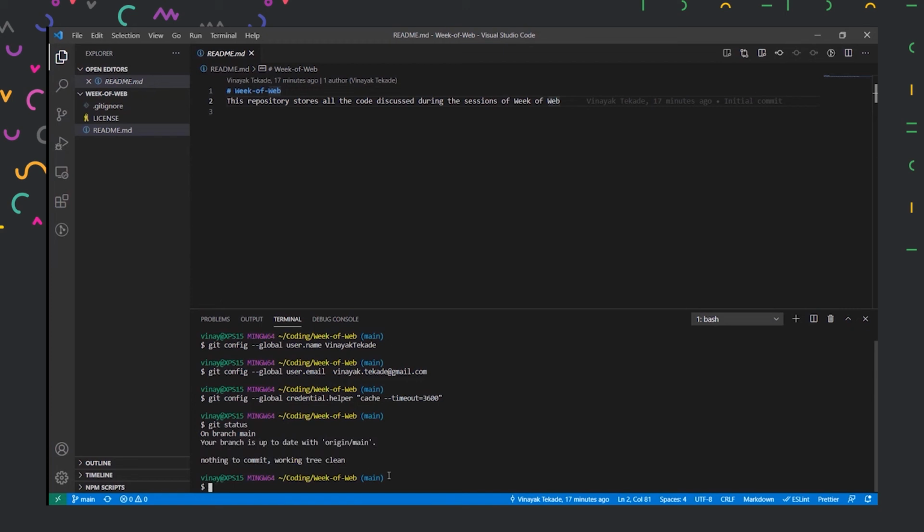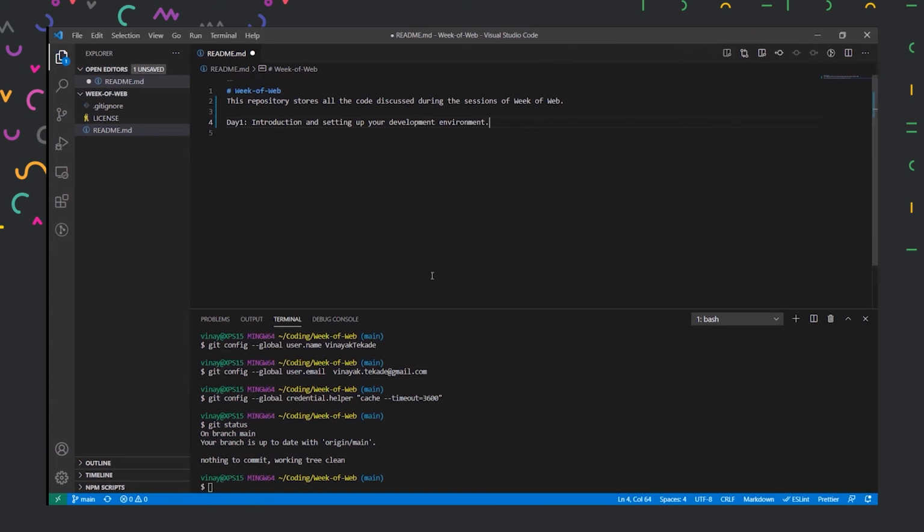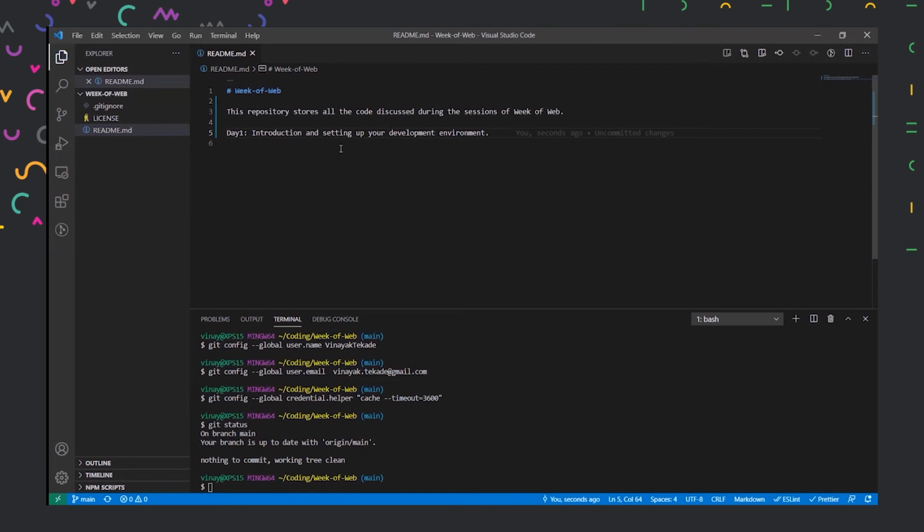Now, if I make some changes, let's say day one introduction and setting up your development environment. All right, now I will save this file by pressing Ctrl S. Now you will see this icon has changed. That dot means the file is unsaved. So VS Code shows us whether our changes are saved or not by showing that dot. As soon as I pressed Ctrl S, it saved it, and that icon changed to a cross.